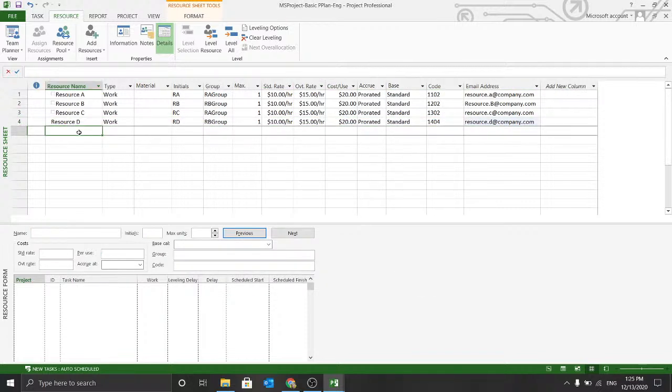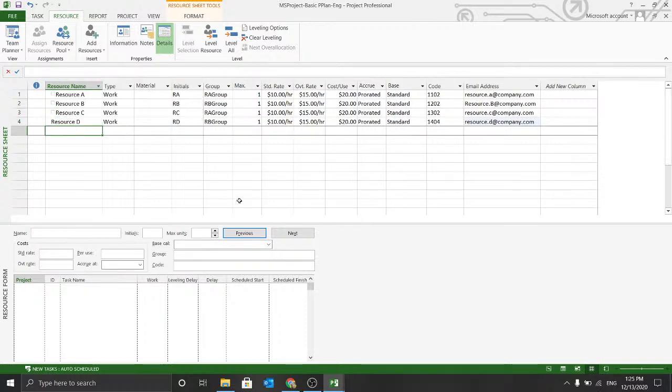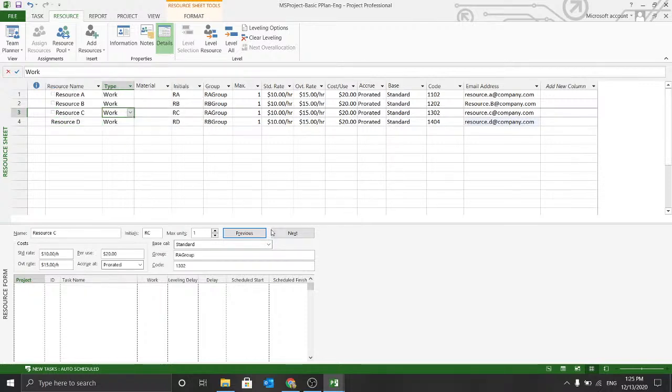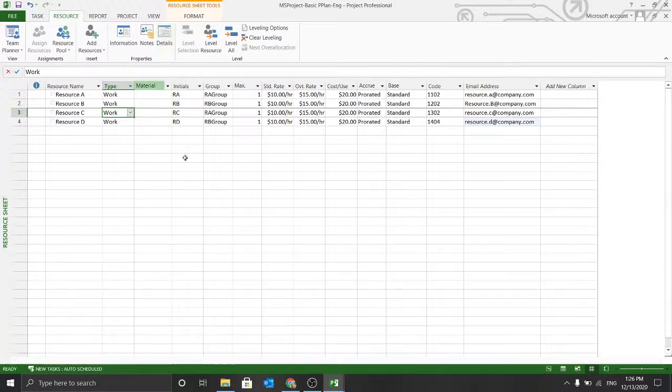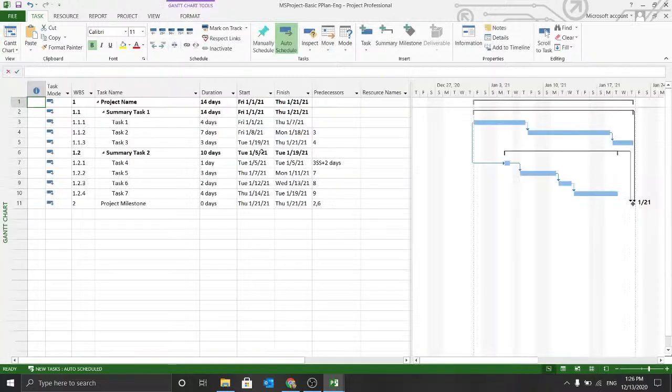So what we just did is we defined the resources of our project, and let's close this. Now the next step is to assign these resources to our project tasks. So let's go back to the Gantt chart.